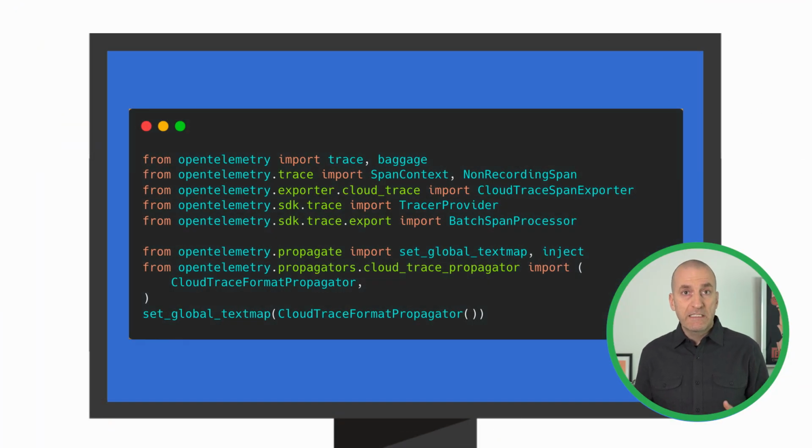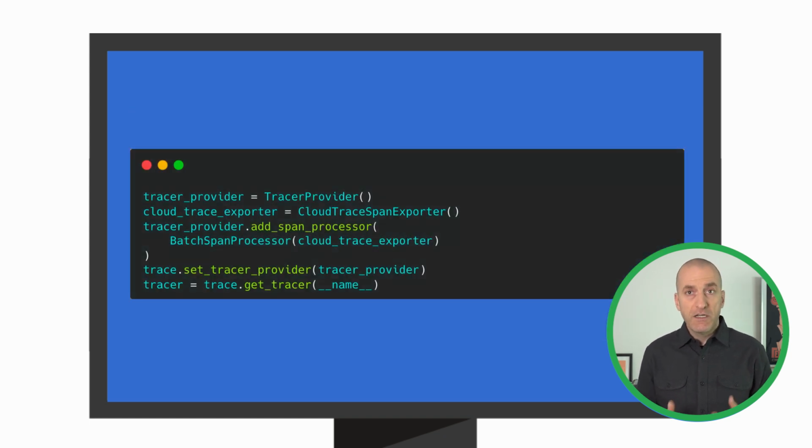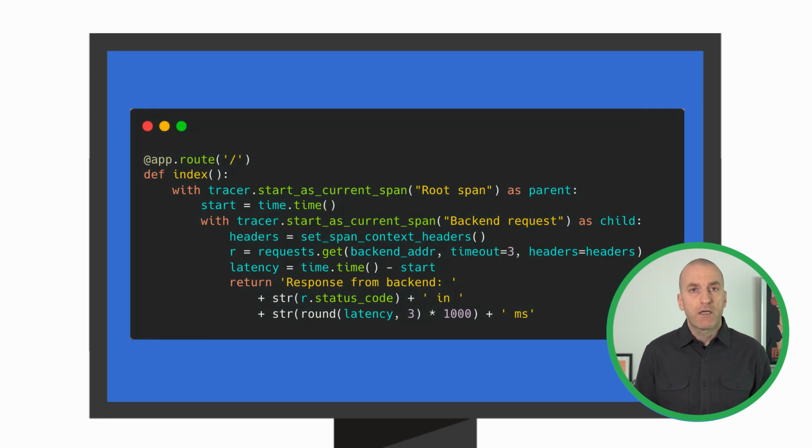We'll link to the full code sample in the episode notes, but let's start by reviewing our front-end code. First, we need to import the necessary OpenTelemetry libraries that will let us manage spans and context propagation between our services. We'll use the request context to send information about our trace to the backend so that it can append its own spans to it. Next, we configure our exporter to send traces to CloudTrace. Finally, we're ready to make our backend request.